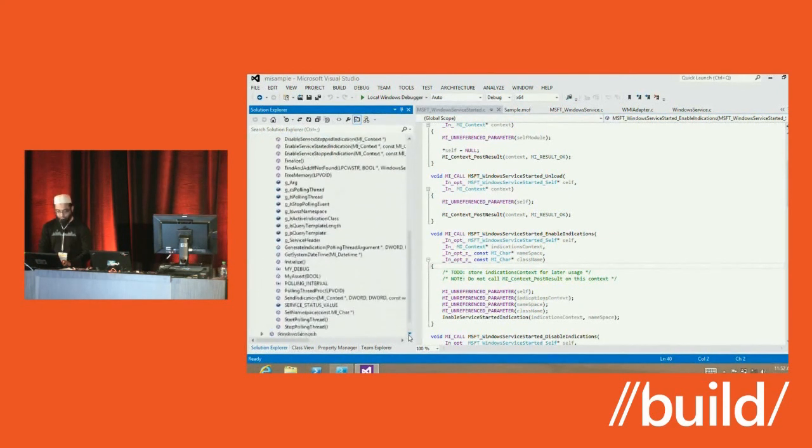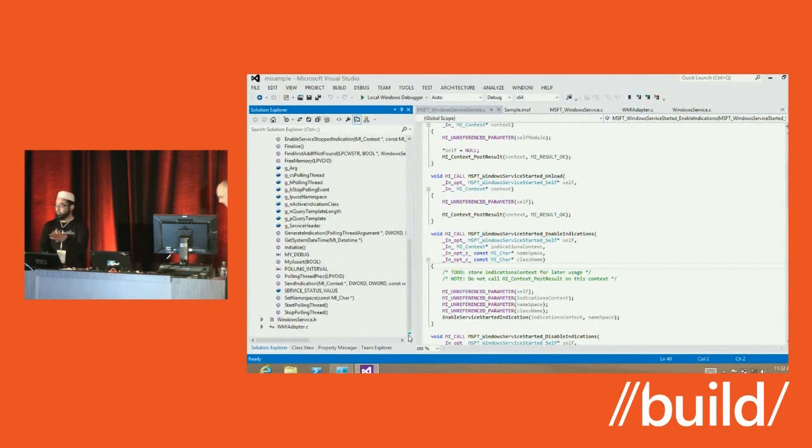This code is all available as part of the SDK, so you can take a look at the details of the code. How we are doing that is just getting a list of services. After like 5 seconds, we take another snapshot, and whatever's changed, we raise an event. We tell WMI by calling a method called post that there is something changed.